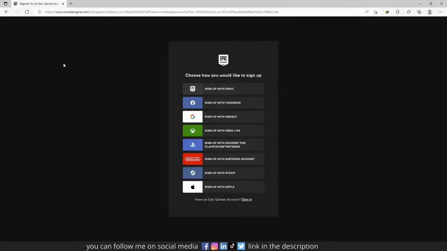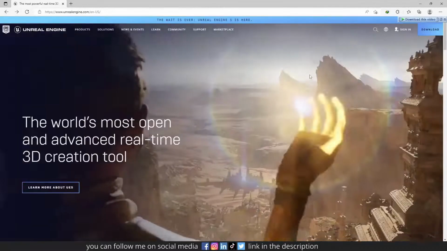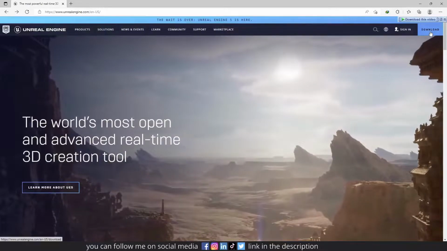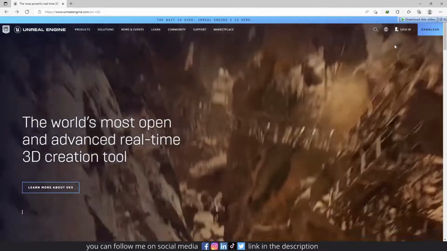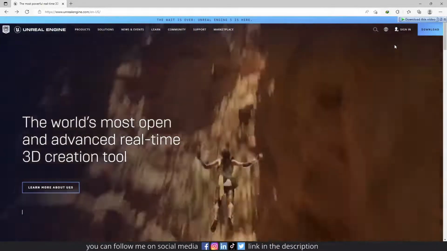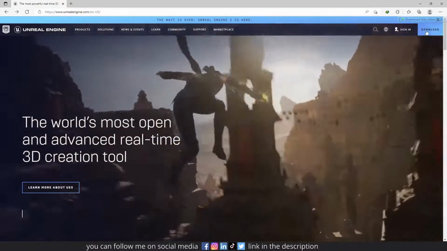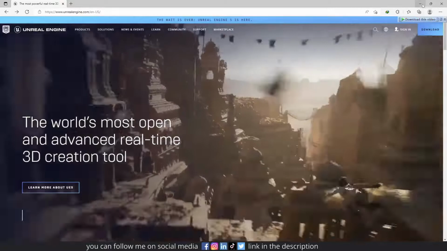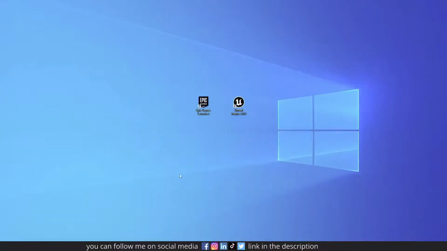So I've already signed up, and let's go back to the main page and click on download, and it downloads the Epic Games Launcher on your computer. After you download the Epic Games Launcher, go ahead and install it on your computer. After you install it, Epic Games Launcher's icon will appear on your desktop. Double click and open it.